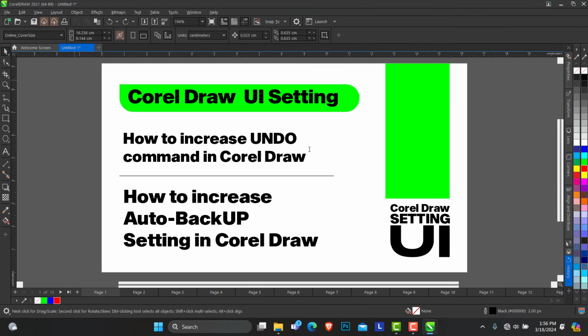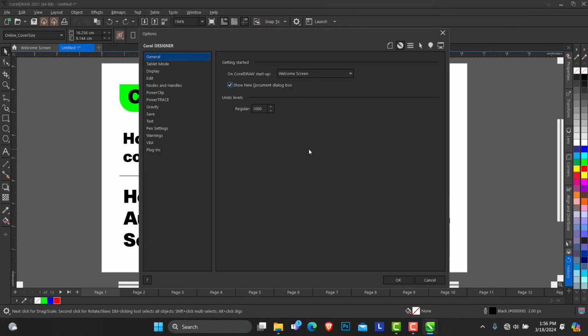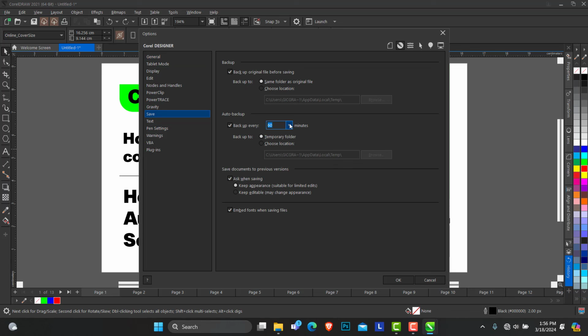Once again, don't forget the shortcut is Ctrl J. When you hit Ctrl J, it brings up the options, and on the general tab you can change the number of your undo. You can as well reduce the number of minutes it takes for your system to automatically back up while you're working.